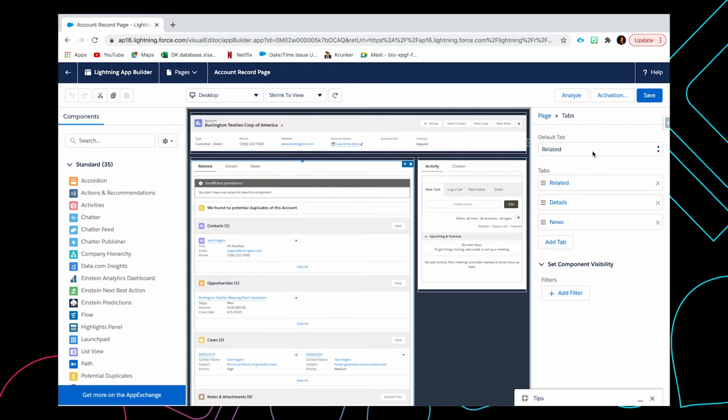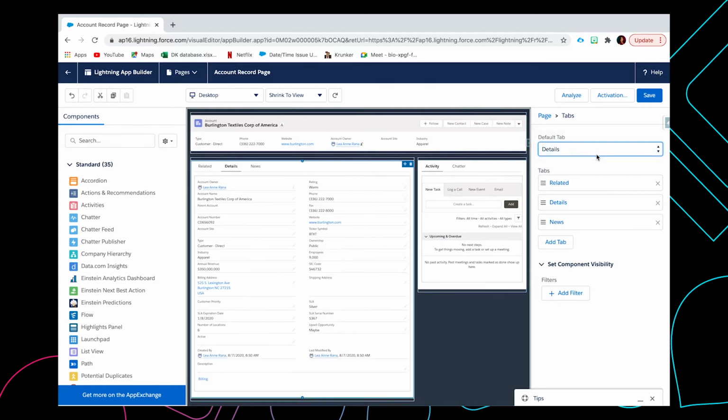So here is the default tab. What you need to do is click on the drop-down button, like what I did, and select the Details to be the default tab. Click Details. And now, click the Details object right here and move it above the Related tab, then click on Save.